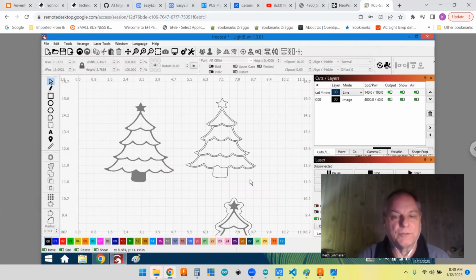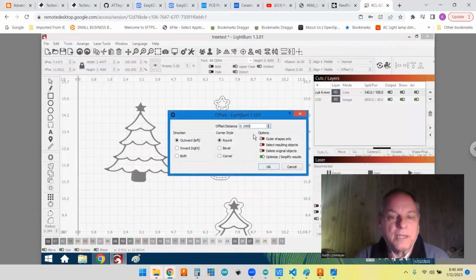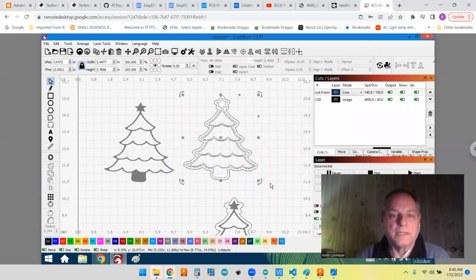So what we have to do is we have to actually grab this, and we want to separate the parts of it. So we're going to say ungroup. So now they're ungrouped. So now instead of being able to just select one, now it's just the outline that is selected. Now I can go back in and do the offset shape. And I'm just going to offset 100 thousandths of an inch outward. And we're going to say okay on that. And now you can see that we have that.